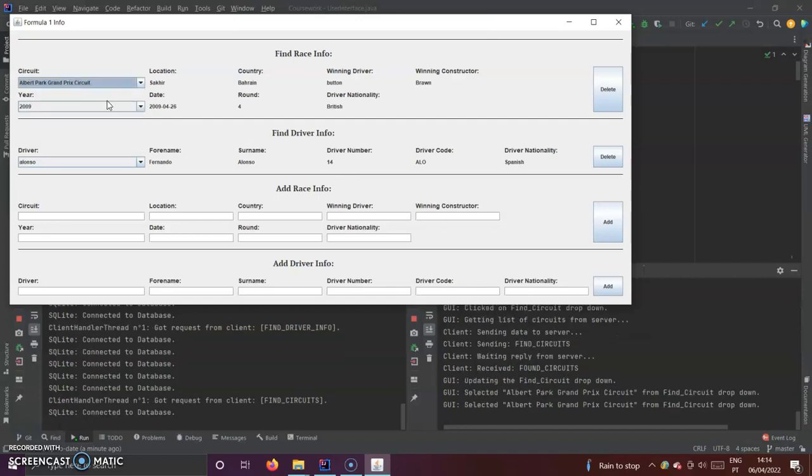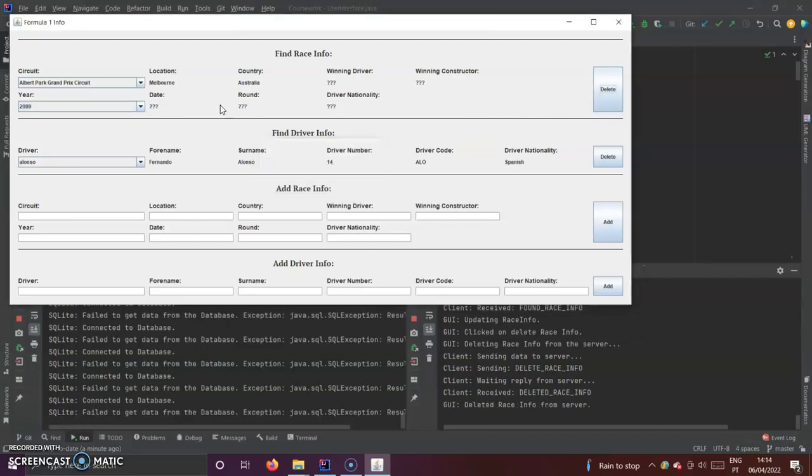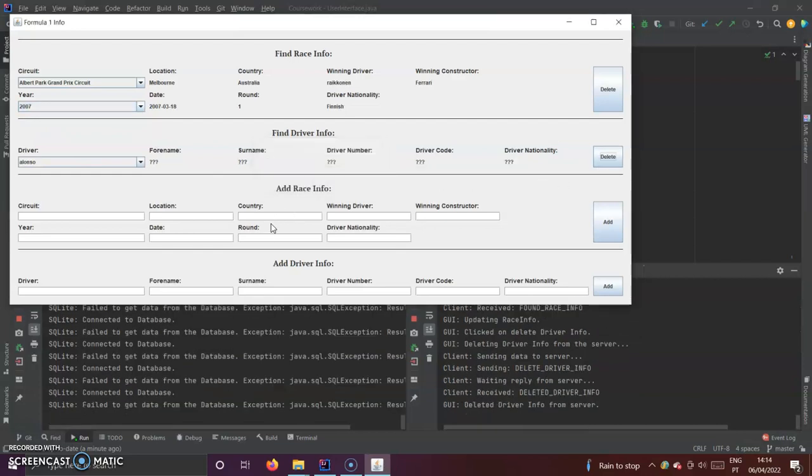It also allows me to delete data. So, for example, this race here. If I delete it, I lose all this information. Of course, the circuit still exists, so I can still find the location of the circuit and country, but nothing else. And 2009 is gone from the list, so I can only see from 2008 onwards now. The same thing happens with driver. I can delete those as well.